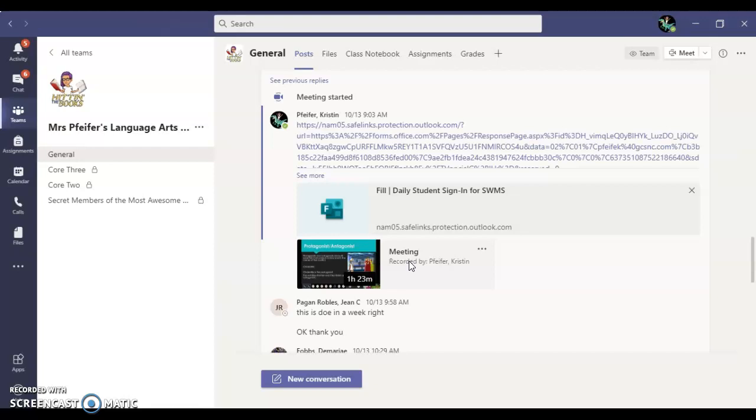Okay, you can also check out what was in the chat. So maybe there was something that we talked about in the chat that you wanted to reference. You can look at the chat this way as well. That will give you all the information that you need to move forward.